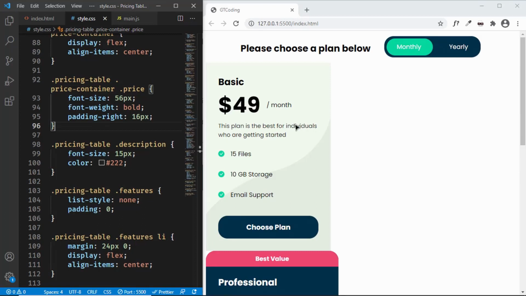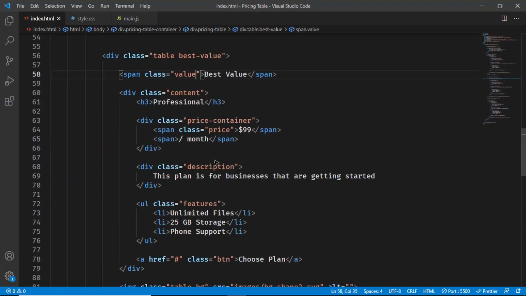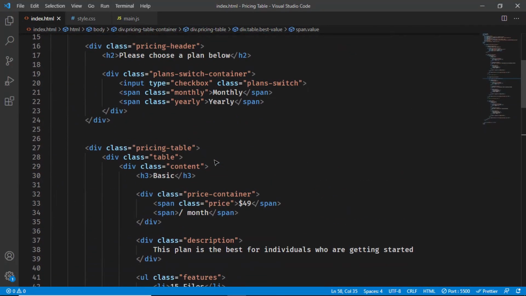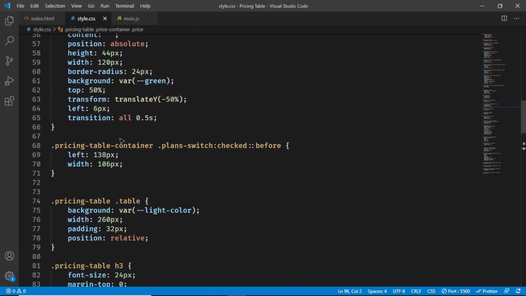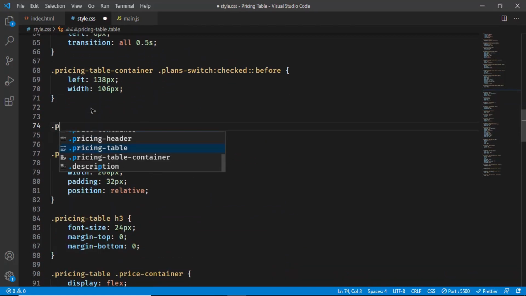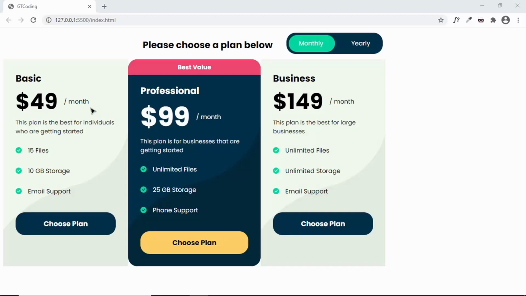Now the last thing we need to do is position them one next to the other. So I'll just maximize this. Let's go over here to the HTML, and we can see we have this container division called pricing table, and let's set the display of this division to flex. So let's go back to the top, and here after the plan switch code, let's type pricing table, and we'll set the display to flex.